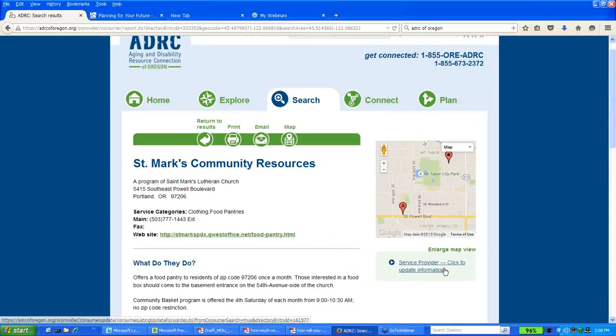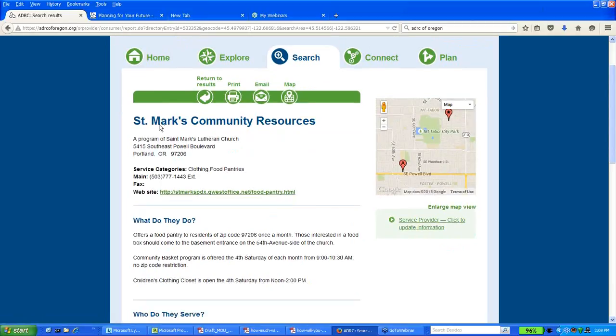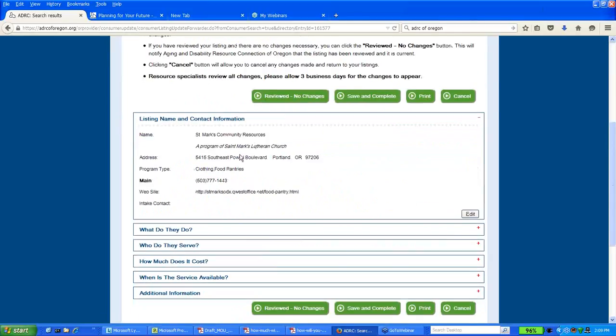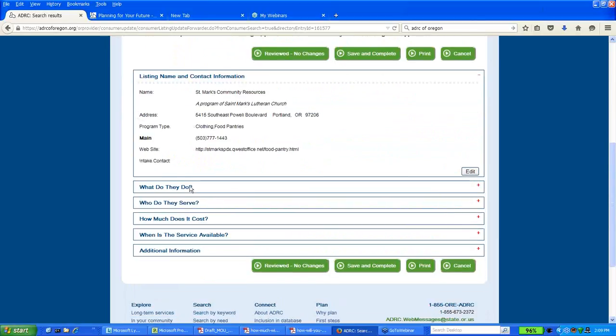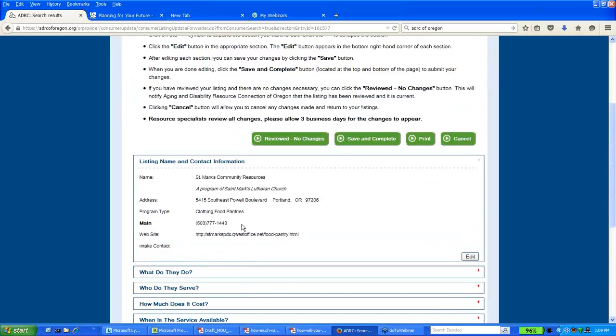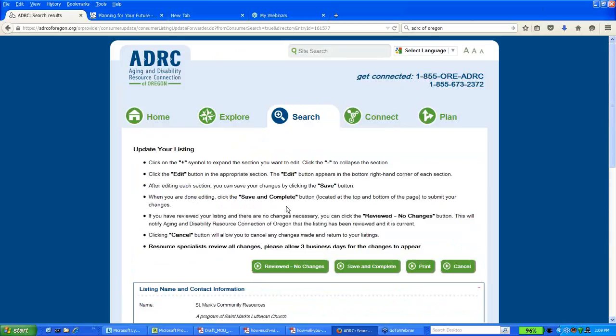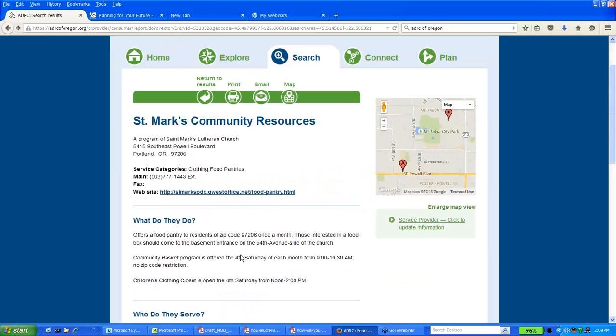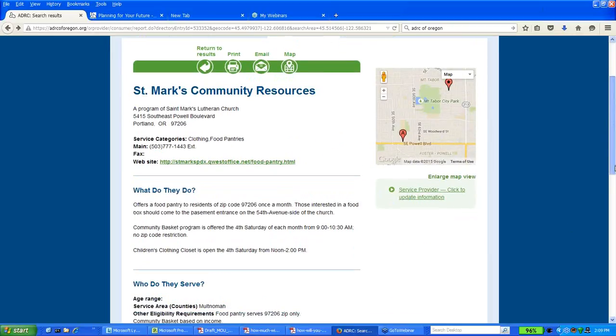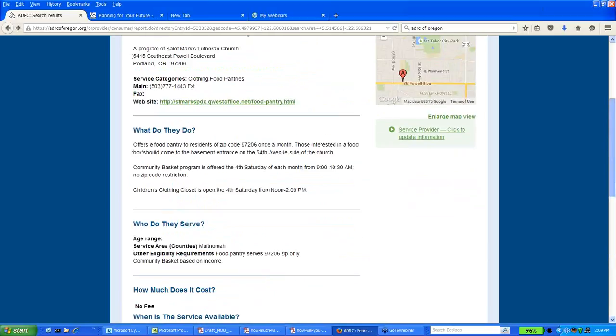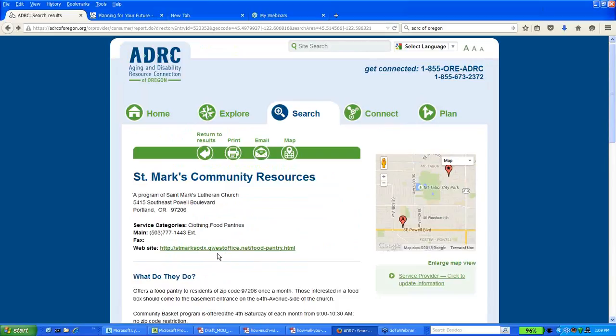This is also where providers would go in then. So whoever's responsible for St. Mark's Community Resources, they could click here and go in and submit updates to the information that's being displayed in their listing results. And our local resource manager would then be prompted that a change had been suggested for that resource listing. And then our resource manager would go in and review the changes and confirm that they were accurate. And then a resource manager would be responsible for pushing those changes to the live site. So providers aren't able to actually change the information that shows on our public website without our staff going in and reviewing it for accuracy and approving it before the changes actually appear there.